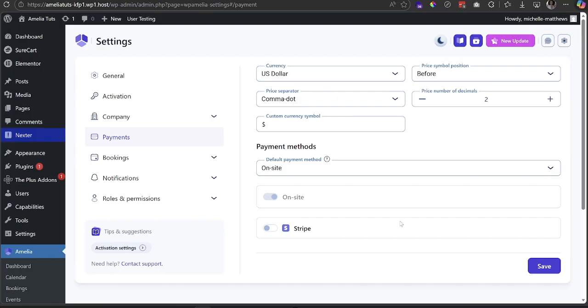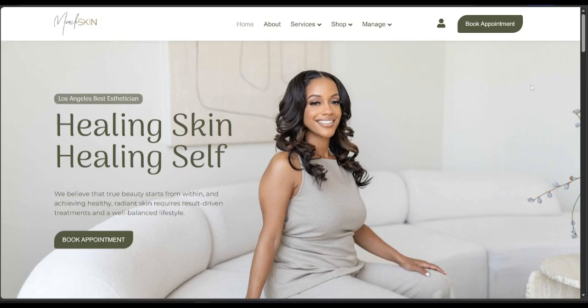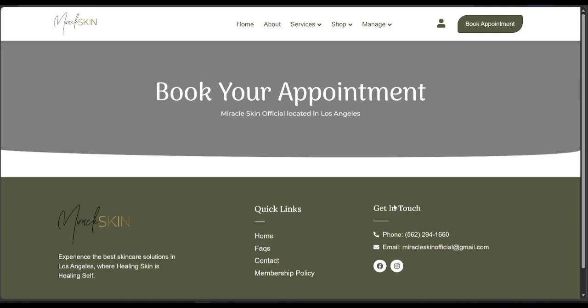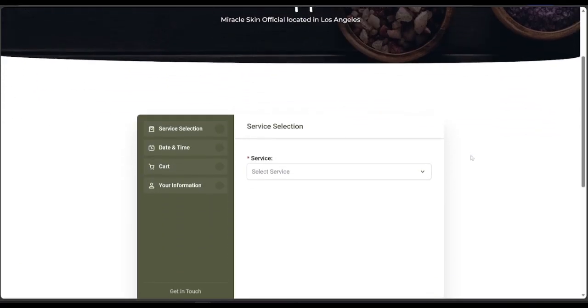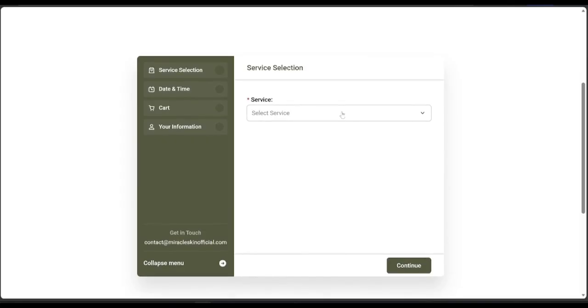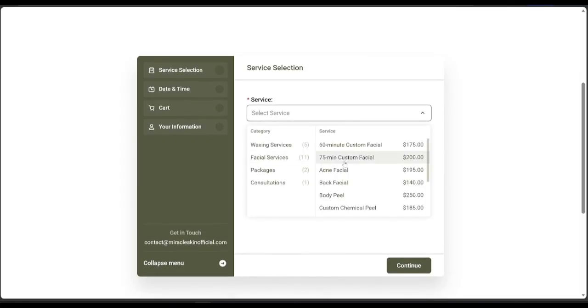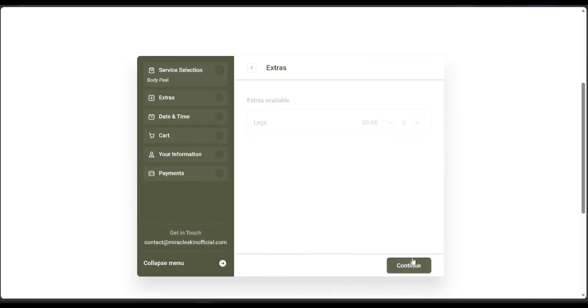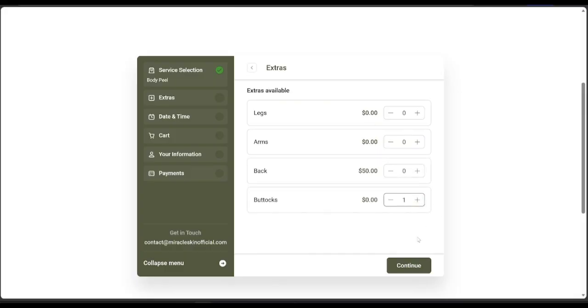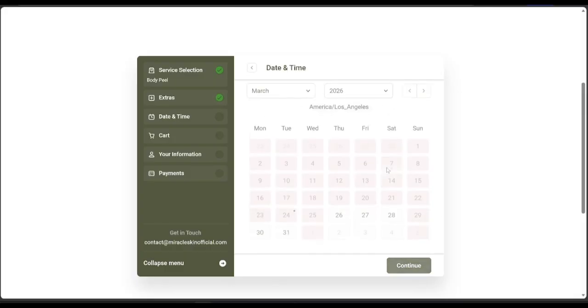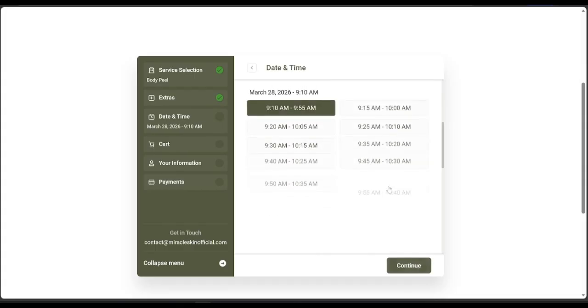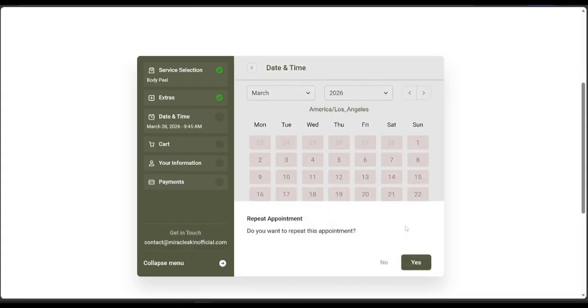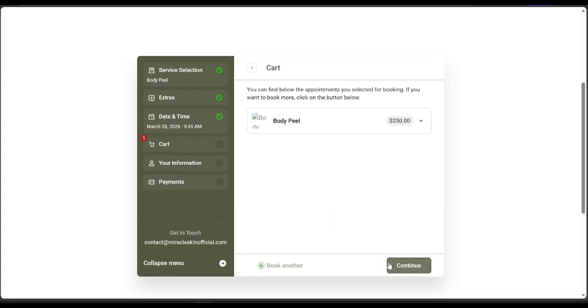So let me actually go to one of my client sites to show you what that will look like. So right here on one of my client sites, I'm going to go ahead and click on book appointment to go to her appointment page. And as we see, I see her booking form here. So I'm just going to go through this as if I am about to book an actual service. So let's go here. I'm going to choose my dates, my time, continue. This will not be a repeat.